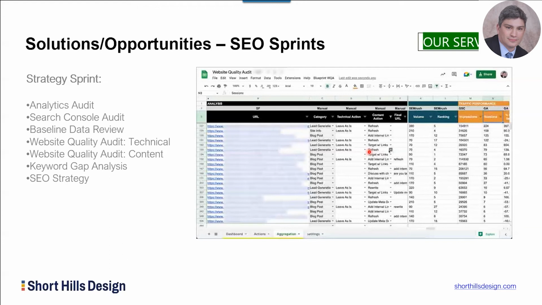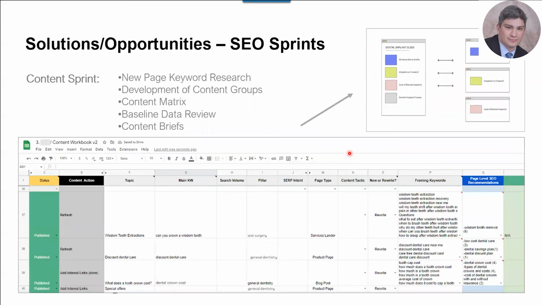Well, we have 500 words, they have 1,500. We have to do better. They have images on there. Well, we've got to add images. So that's how you look at it, and that's obviously more time consuming and harder than optimizing what you have already existing. And so from there, we do our content sprint.